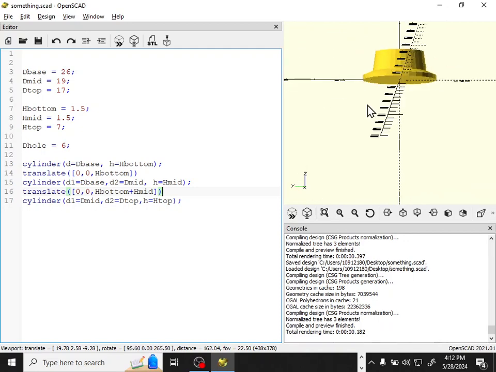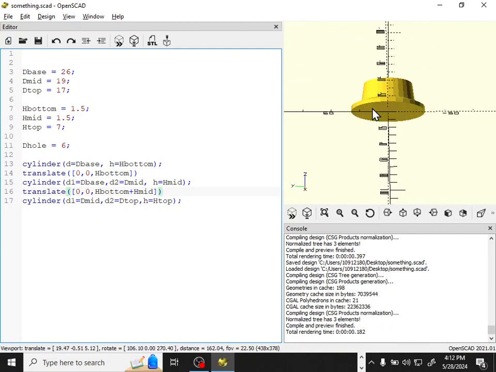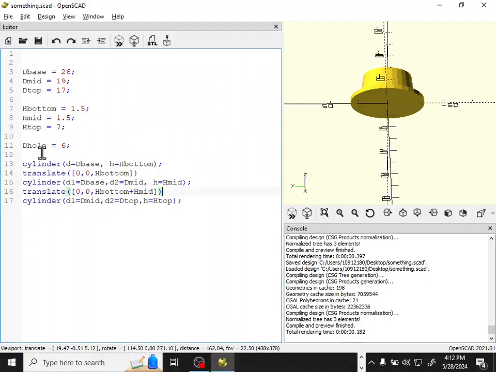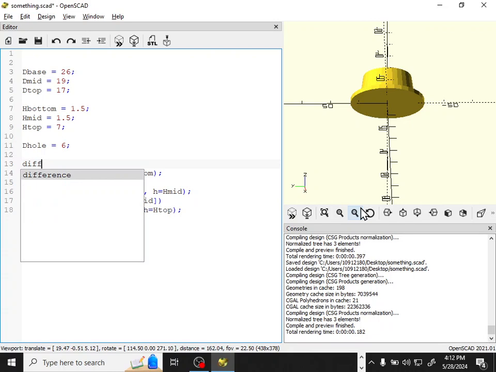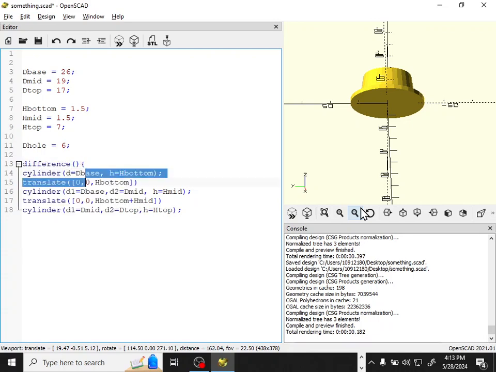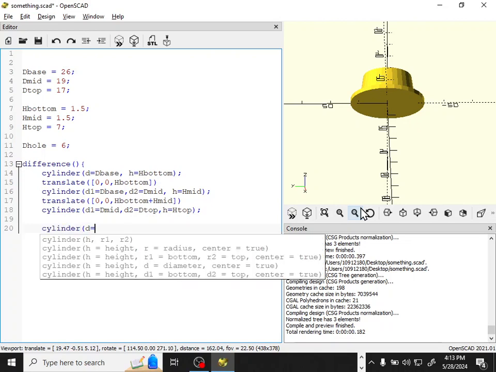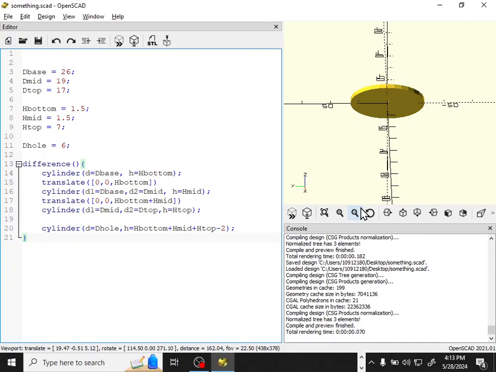Okay. So the next thing I need to do is drill the hole out of the bottom. So I'm going to say difference. All right. And then I'm going to say cylinder, d equals d hole, h equals, how high do we want it to go? Well, let's go h bottom plus h mid plus h top. Let's go all the way through minus, say, 2 millimeters. There we go.